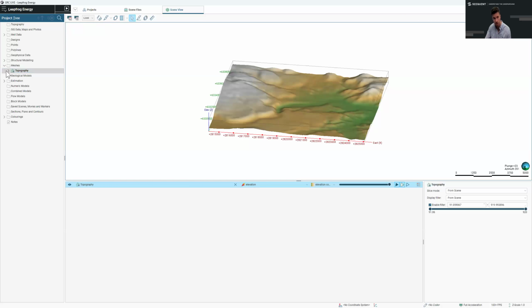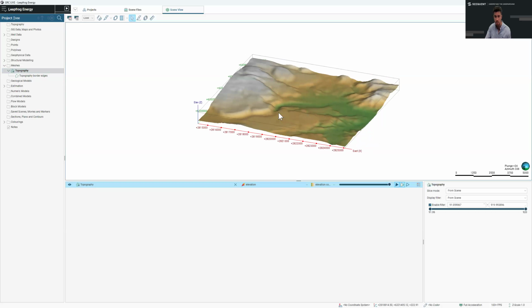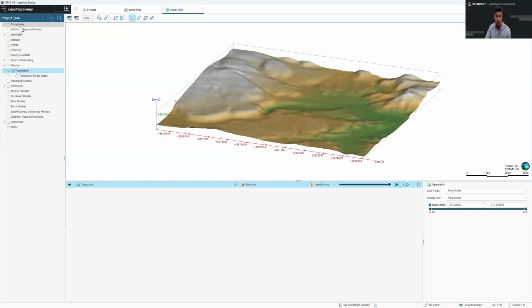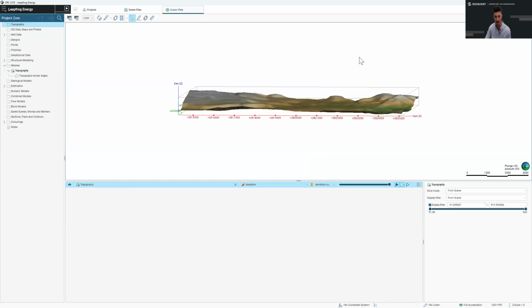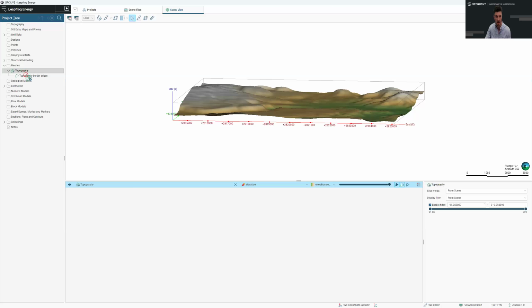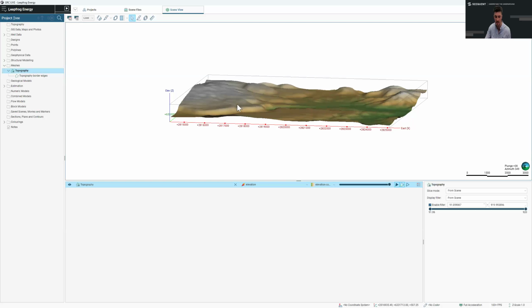Although this is called topography right now, this is simply a mesh in our project. There's also another folder called topography. In Leapfrog, you can only have one topography in your project, and the topography is a special mesh that acts as the air-earth interface. So what do I mean by air-earth interface? Essentially, it cuts anything above this particular mesh. Although this is called topography under the meshes folder, it's not actually registered as that special mesh until we come up to the topography folder, right-click, and register that surface as a topography.